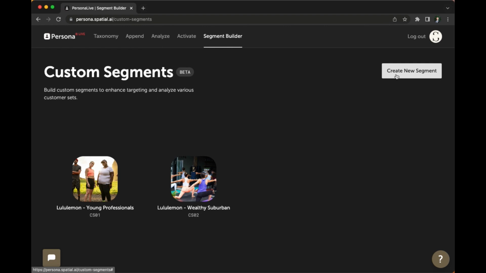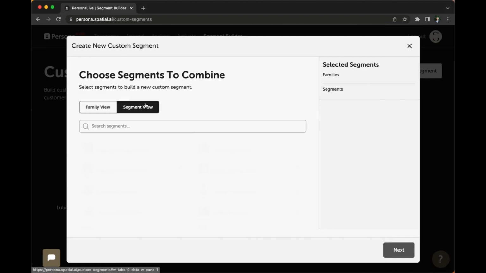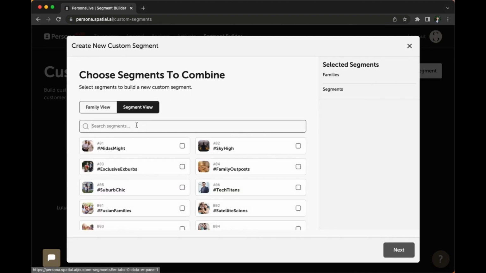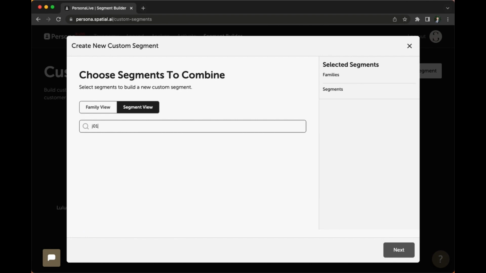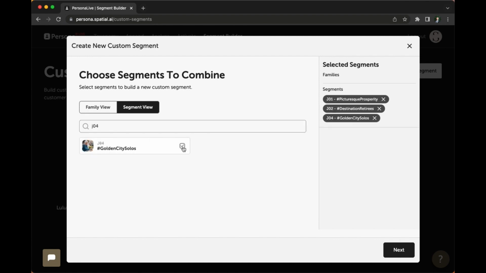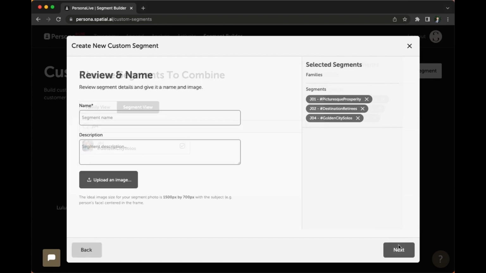So I'm going to go to create a new segment. I'm going to go to segment view, and I'm going to look up the segments. So we got JO1, JO2, JO4, got it. We have here all three that we picked.